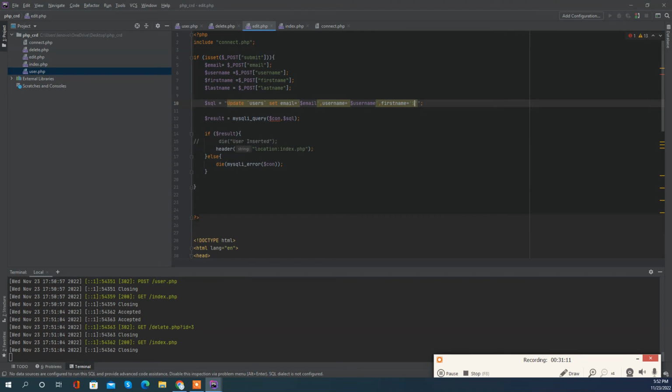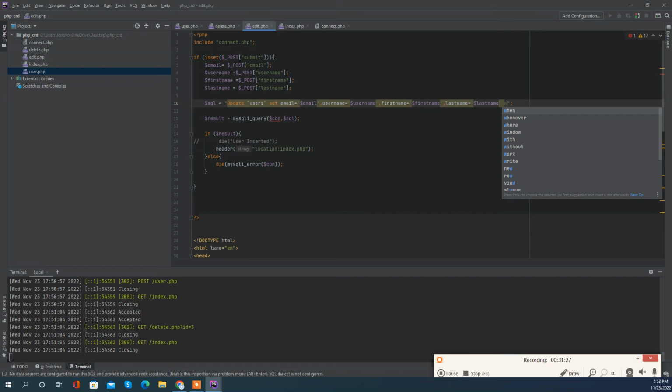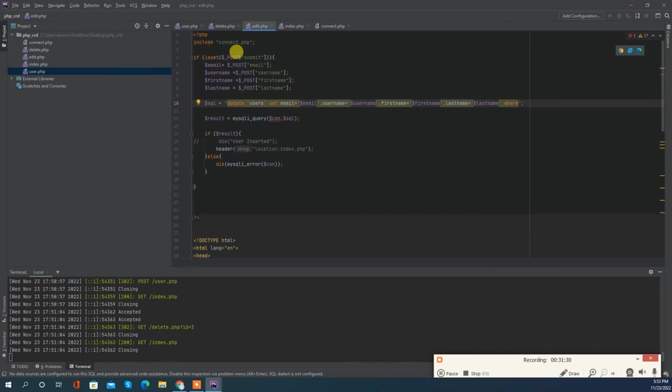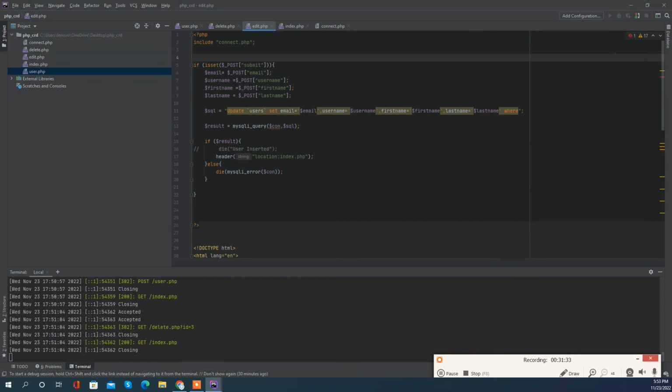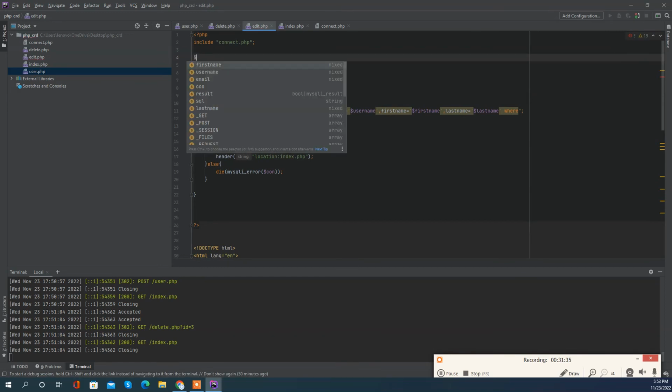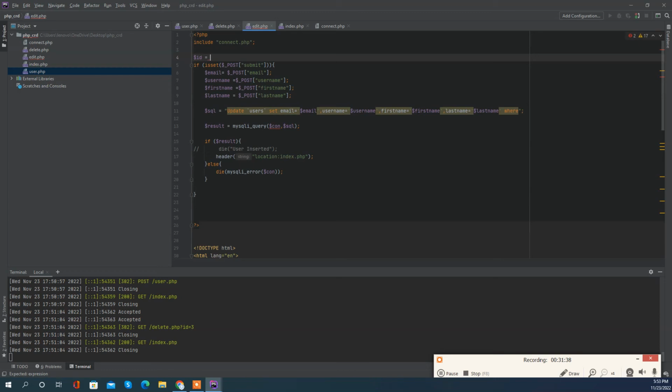single quote first name, and the last name equal to last name. And after that we will put where, and we'll get id from the get request. Id equals to get id, and we will have put where id equals to id.